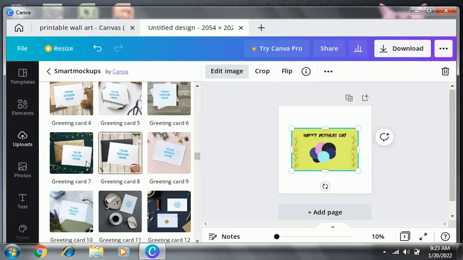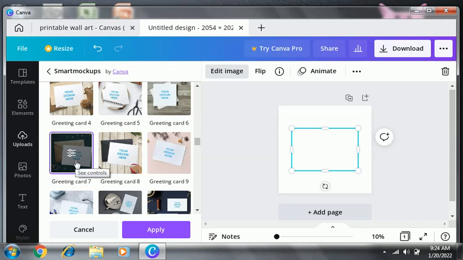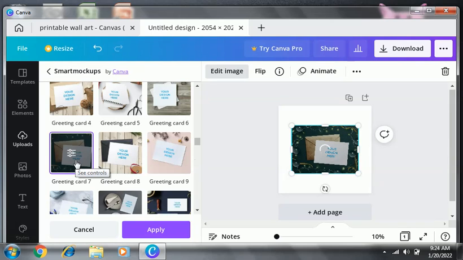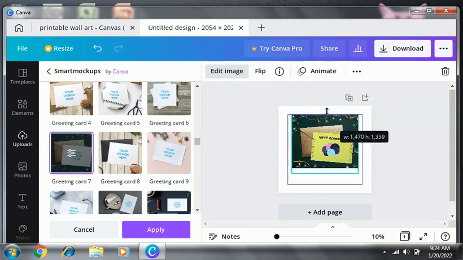So when you click on the mockup that you have selected, then it will take a few seconds to apply to your image. You can see it's applying. You just have to wait a bit. This is actually how it does it. It doesn't apply immediately when it has to do with mockups. As you can see, it has been successfully applied. You can see the image of my postcard.